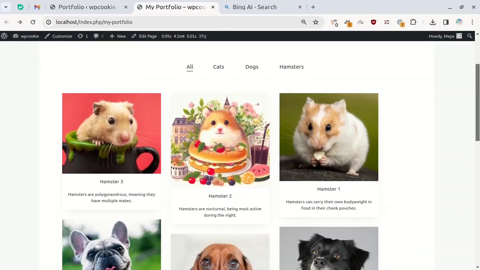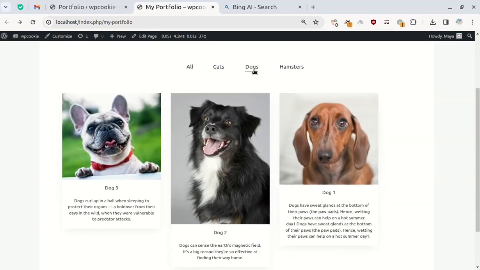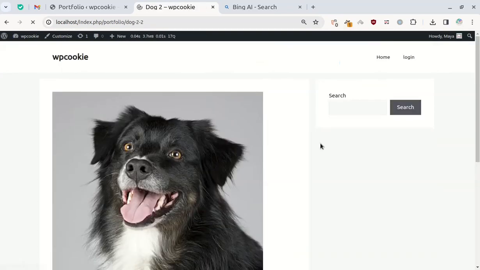In this video, I will show you how to build a portfolio gallery in WordPress. You can use this gallery to display your work samples in an attractive way.